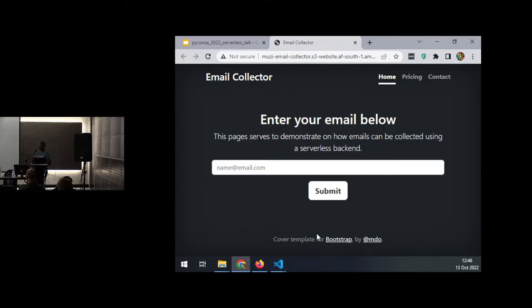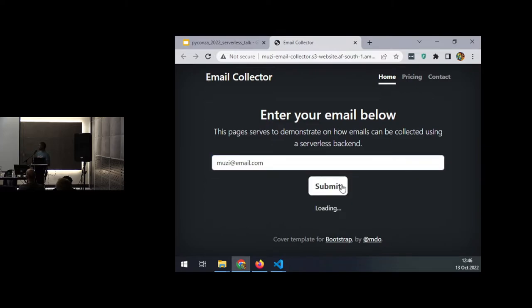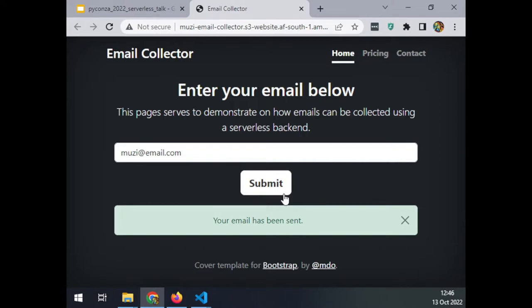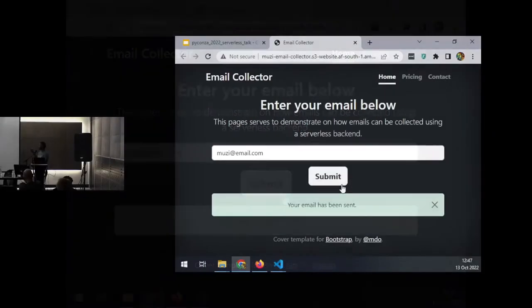Right? So let's say a person is sold, like they really like my startup. They're thinking, this is the next big thing. So what they can do then is come here and type in the email address. For example, muzi@email.com. And then the next thing is just hit submit. It sends an asynchronous call to the backend and then gets back a response. This response is the actual response that comes back from the backend of my system.